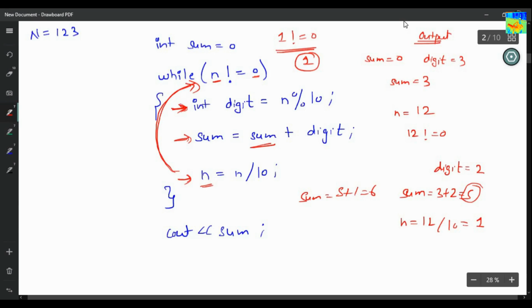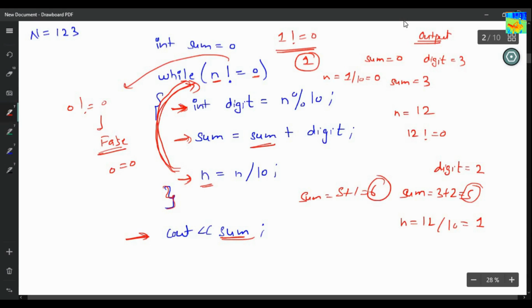And you have to update the number. So number equals number divided by 10, which is 1 divided by 10, which is 0. Now you will check the condition. So here 0 is not equals to 0. This condition is false because 0 equals 0. You will come out of the loop. Your loop will terminate and you will print sum, which is 6 and which is my output.